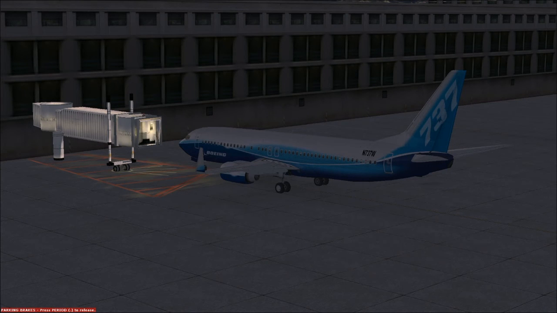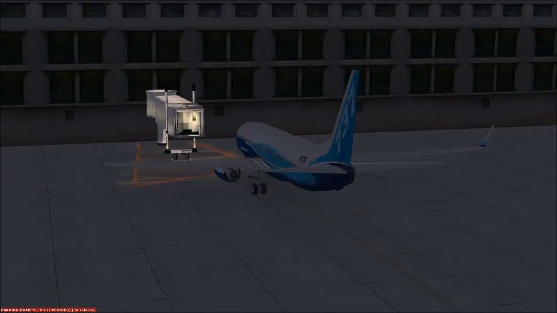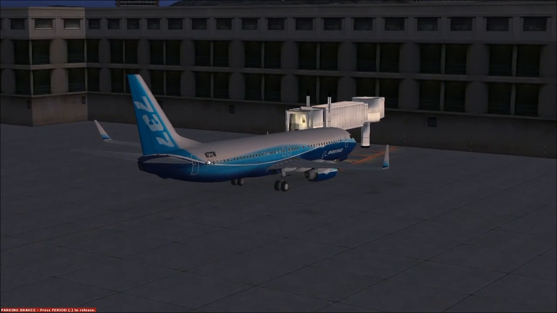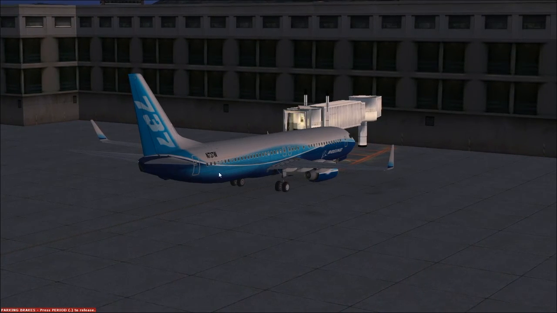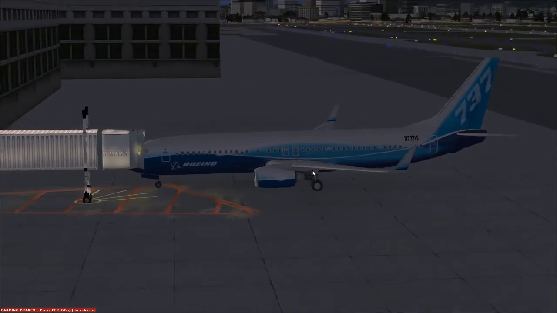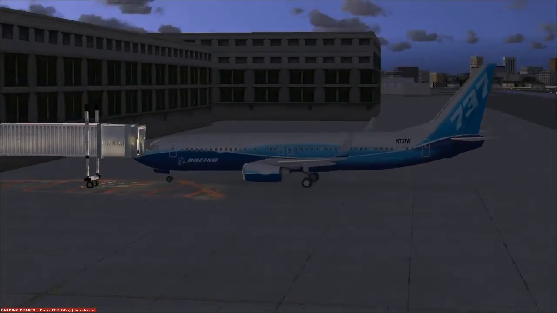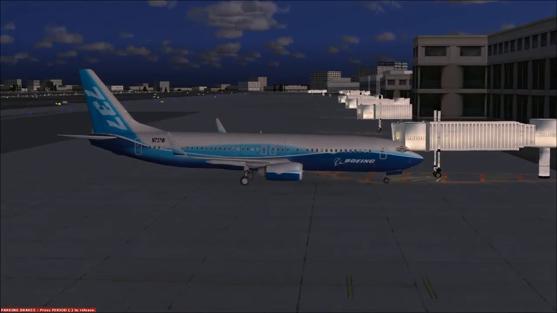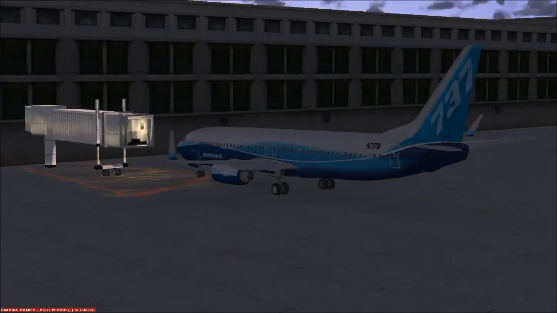Hey guys, today we're going to continue learning how to fly the 737-800. We're going to be using this Boeing livery right here, so our call sign is November 737 Whiskey. Now, this is going to be our last flight with the 737.